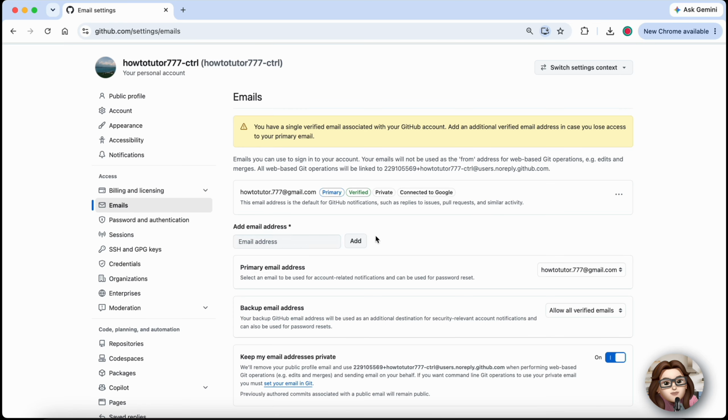GitHub will send a verification email to the address you entered. Open your email inbox and click the verification link to confirm the address. Once verified, the new email address will be added to your GitHub account and can be used for notifications or other account settings. That's how to add an email in a GitHub account.